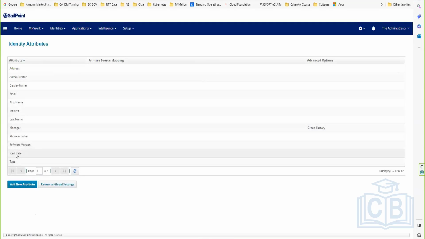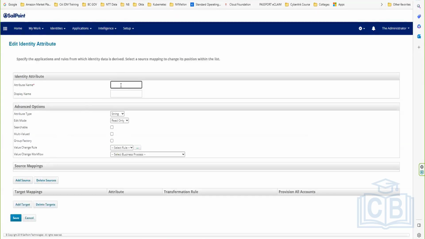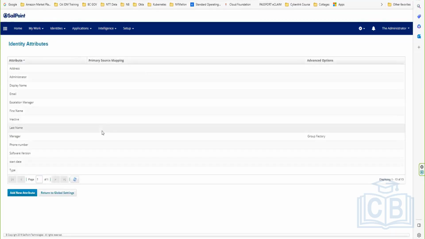They're different. Like start date is numeric, whereas it's fine. Okay, add a new attribute saying escalation manager. Some new attribute, hypothetically, add escalation manager. Okay, so you have added four attributes here, right? Which means you have directly followed the third step.